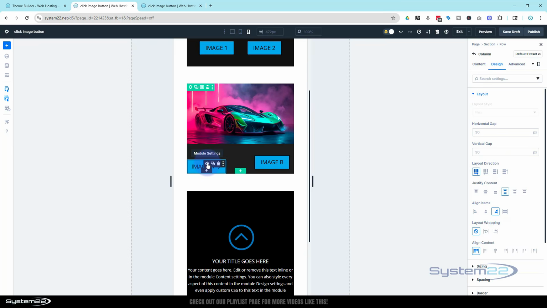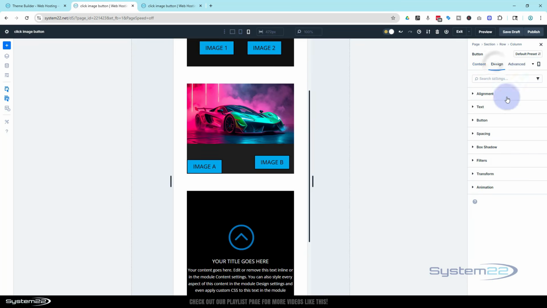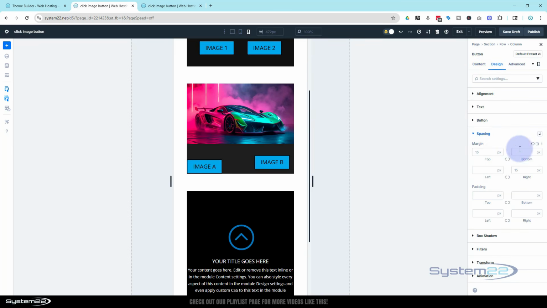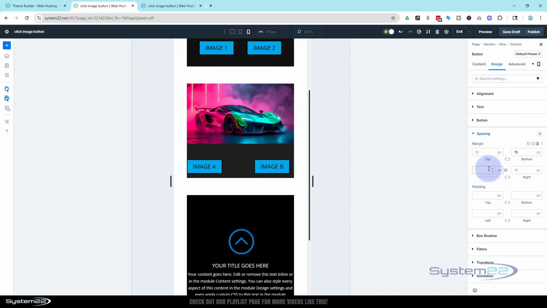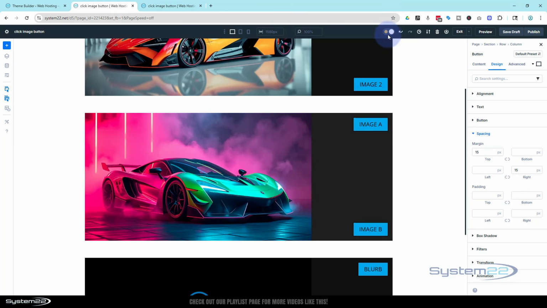So if I go into button A now, design and spacing, I need to give it a bit of margin and 15 on the left. And we can take those other ones away if we want to. That's going to work perfectly for me. Great. So if we've done everything correctly now, let's go back to our desktop version. We should be good to go.